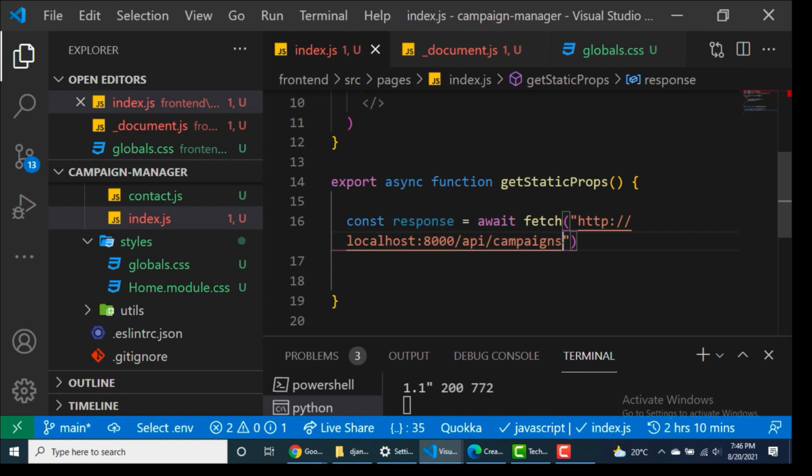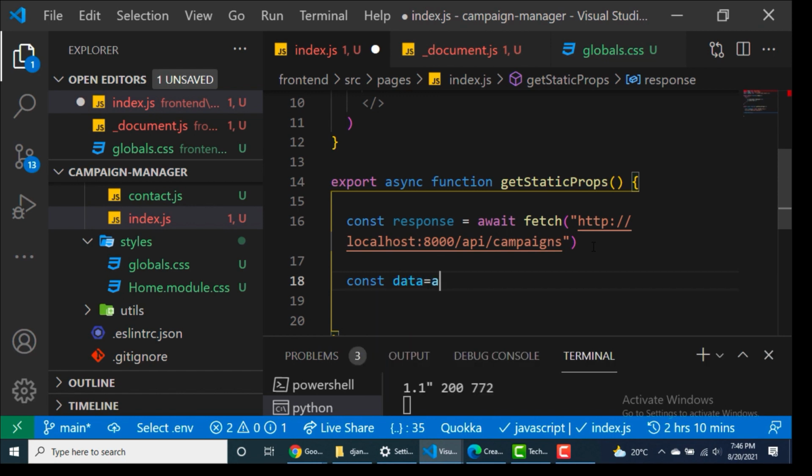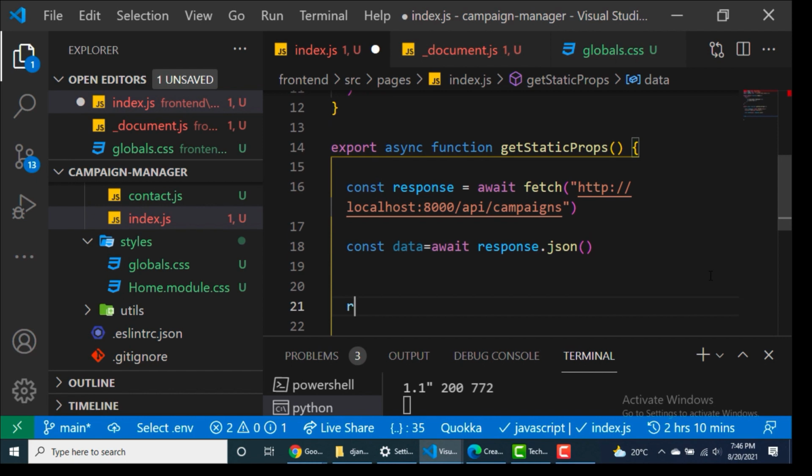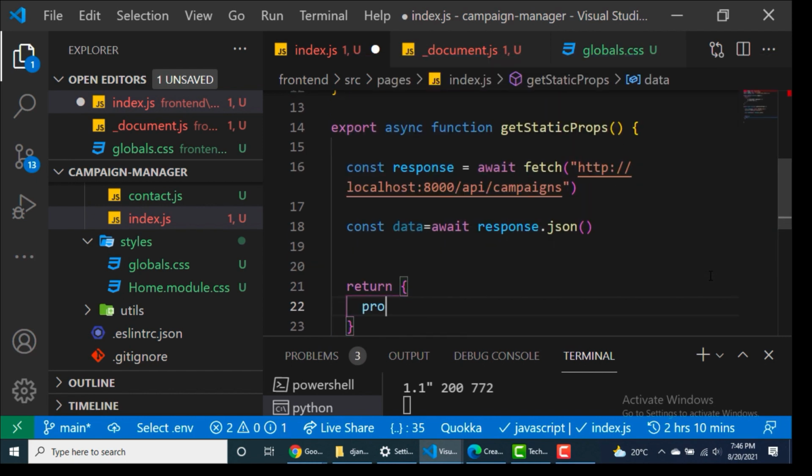But then with fetch, the actual data is in another promise. So here we can do const data equals await. We want to await response, then transform that into JSON. And that's going to be our data. From here, we need to return props. So we need to return an object that has props.